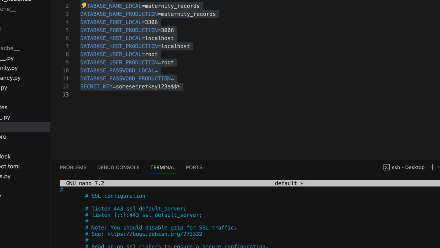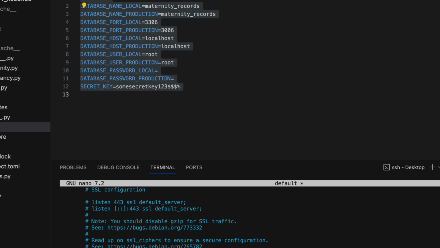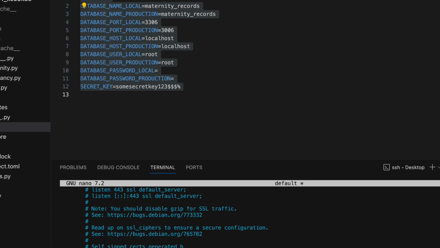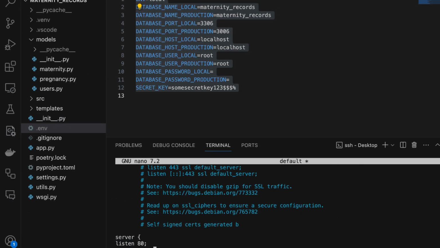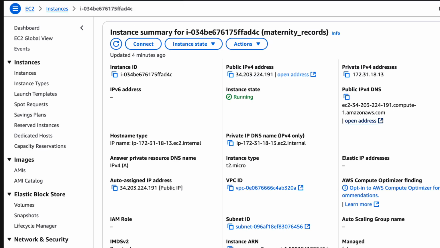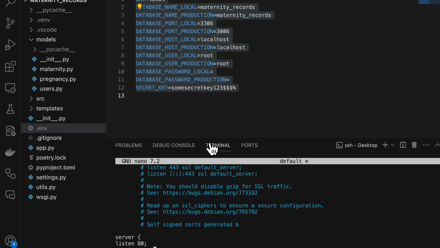So now I've deleted everything that is not commented out, and so I want to just write this code: server, and let's listen on port 80. Remember your semicolon, and then we want to put server name, and you want this server name to be the public IPv4 address of your server. So let's go there and look at the public IPv4 address. We'll copy this and come back here and paste it here.